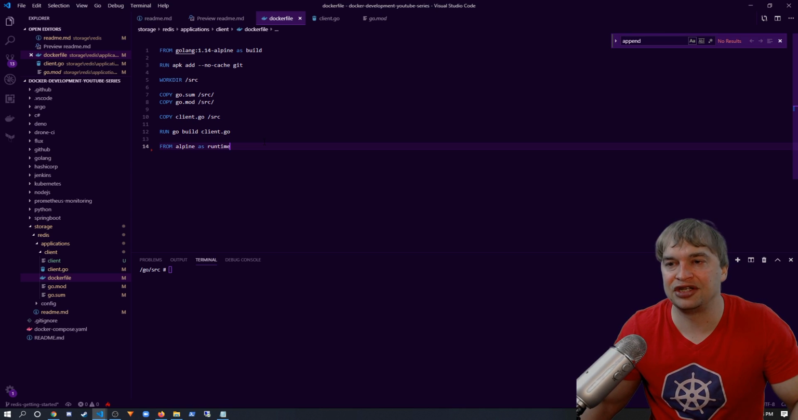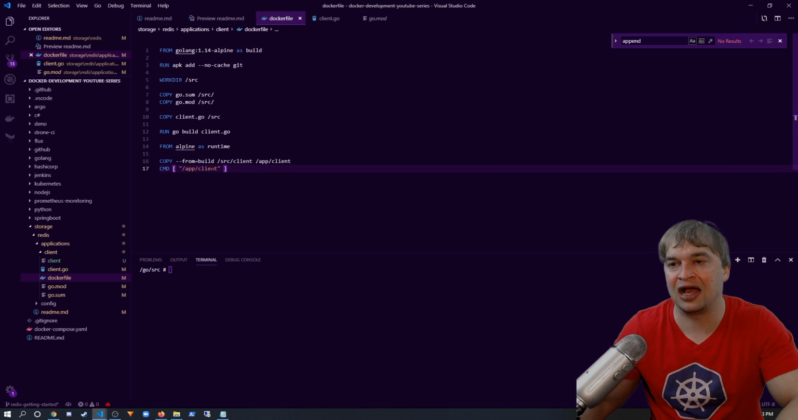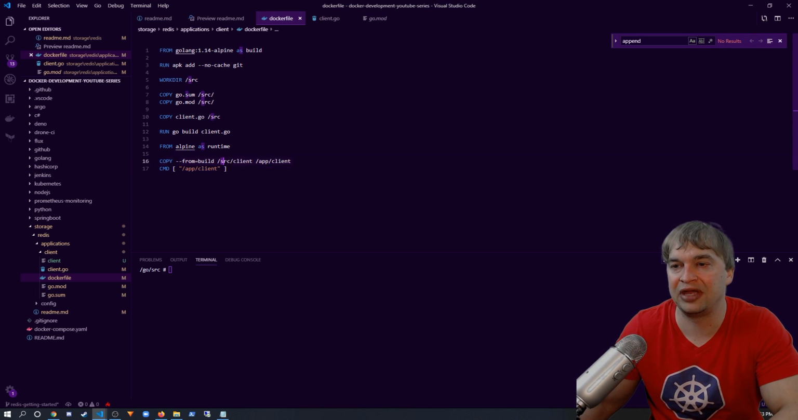And to make the application lightweight, we can switch to an Alpine image, a very small runtime, and we can copy out from that build image our source client application, this is the binary that we've built over here, and move it to a folder called app client, and then we can just start it up with a command entry point.